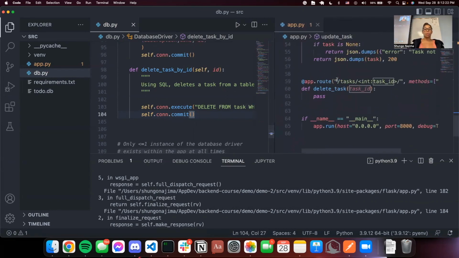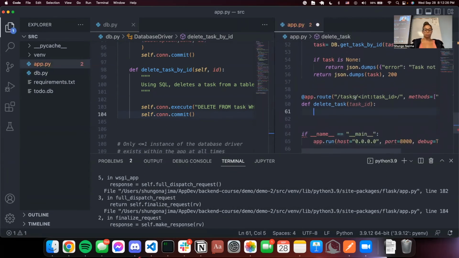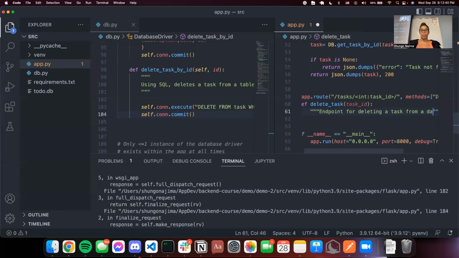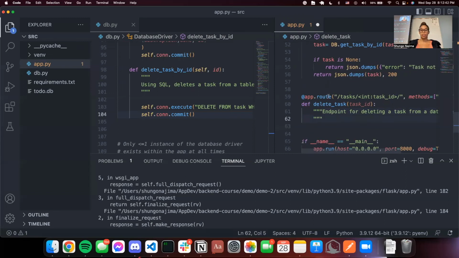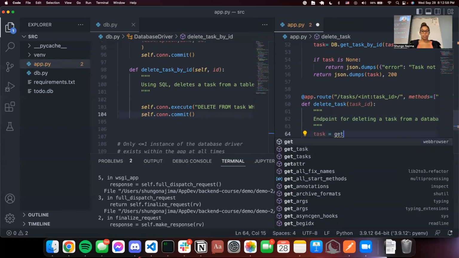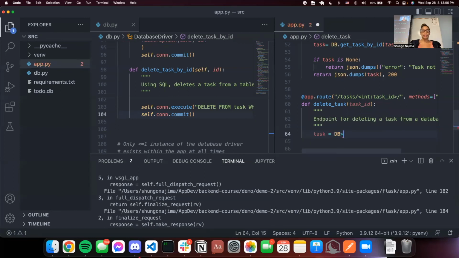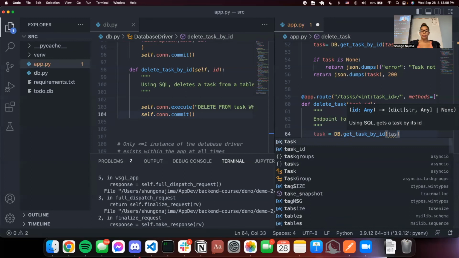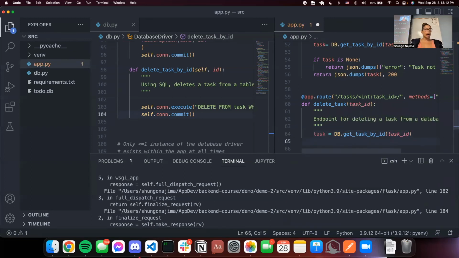And then setting up the route for what we just did, the documentation is just setting up the endpoint for deleting a task from a database. Okay, awesome. And then you're going to fetch our task and then call the delete function and then return our failure or success response. So it's going to be task equals db.get task by ID, and then we're going to send in our task ID, and then we're going to get back a task.